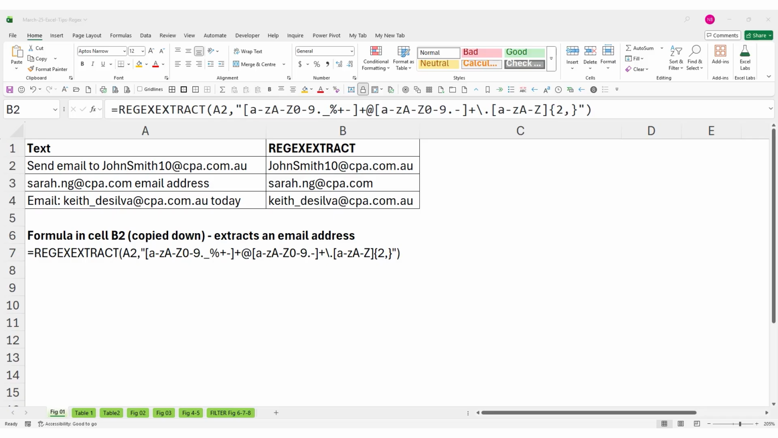Now they work with structured text. So when you have consistent delimiters or consistent positions within the various parts of the text, then they work really well. However, out in the real world, text gets a little bit messy and most of it is unstructured. And regex patterns allow you to identify certain patterns within the unstructured text.